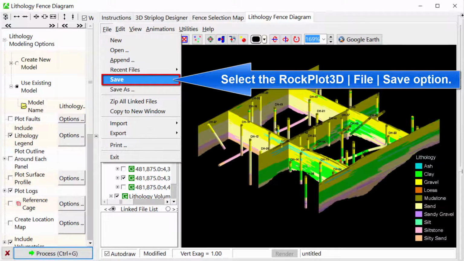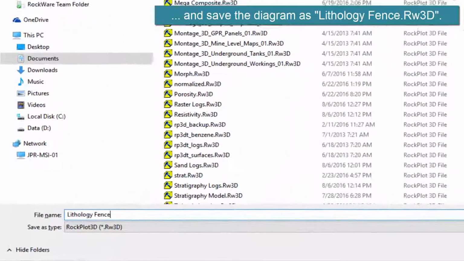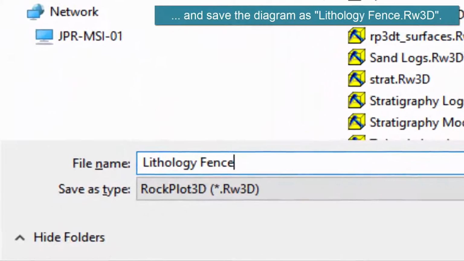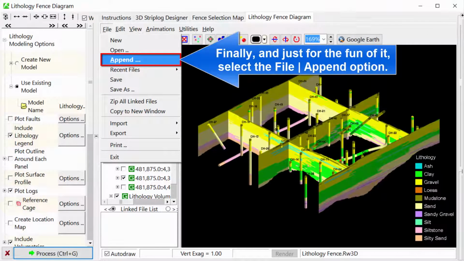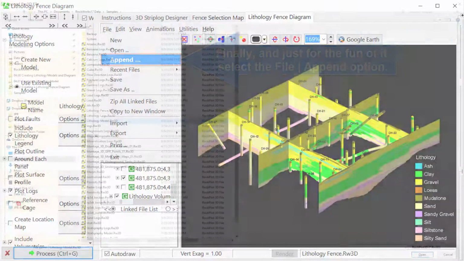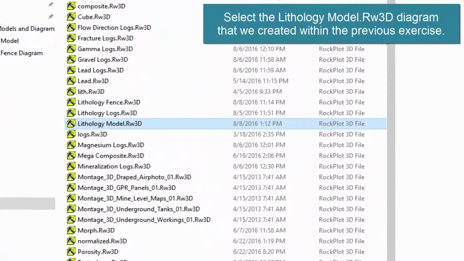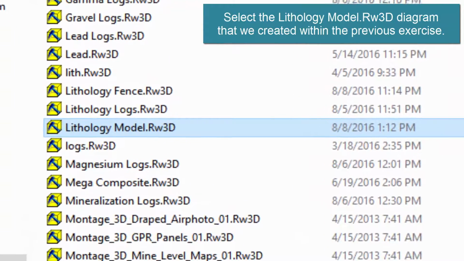Select the RockPlot 3D file save option and save the diagram as lithologyfence.rw3d. Finally, and just for the fun of it, select the File Append option. Select the lithologymodel.rw3d diagram that we created within the previous exercise.